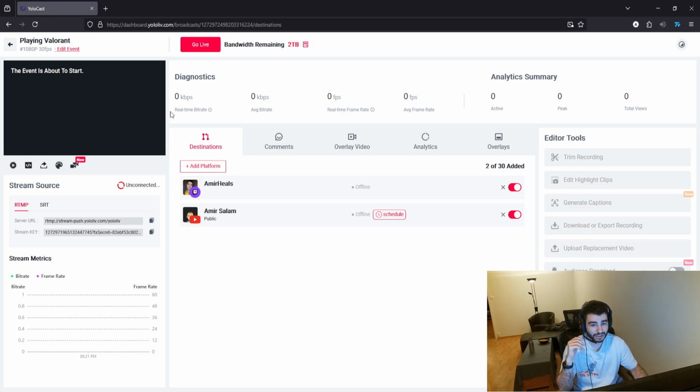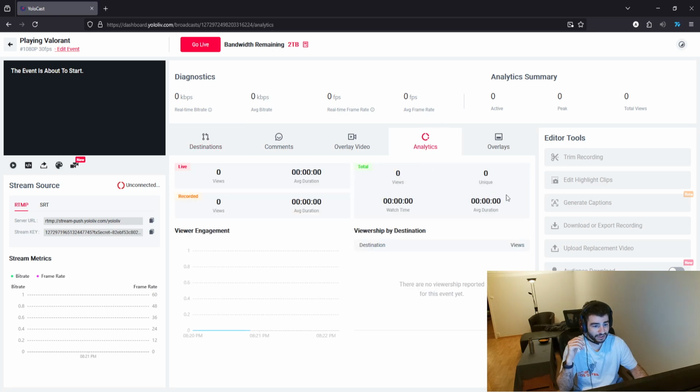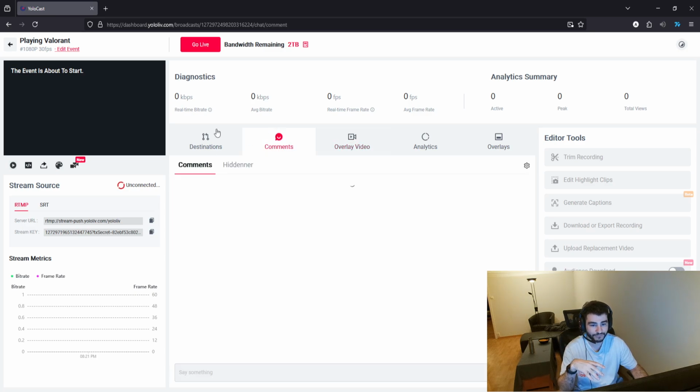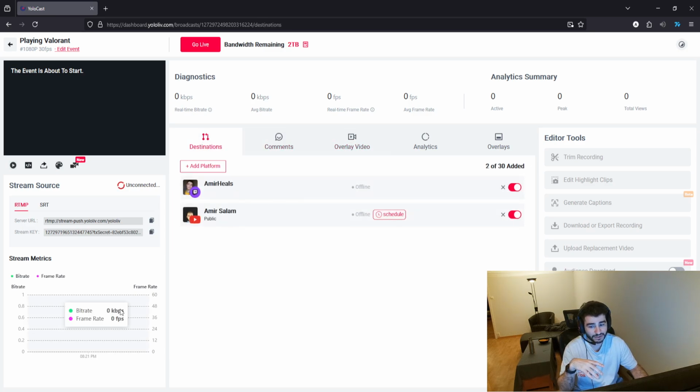You'll also see real-time information like your bitrate, average bitrate, frame rate, average frame rate, views and peak, and all that good stuff. You can also see your analytics here, live and recorded. You can overlay a video, for example, if you have partners or advertisers and you want to have them somewhere, you can do that. It's really that simple.